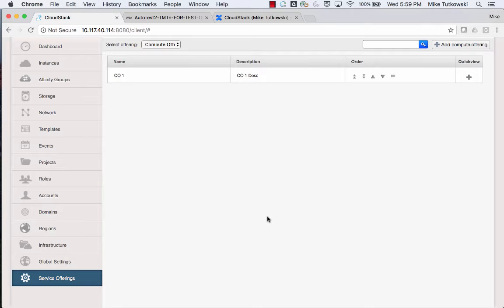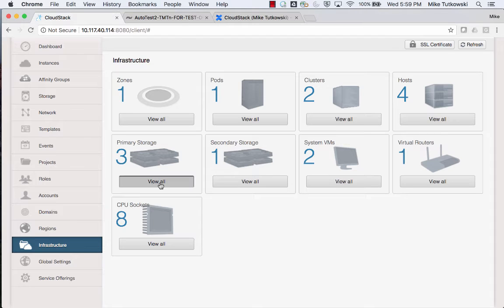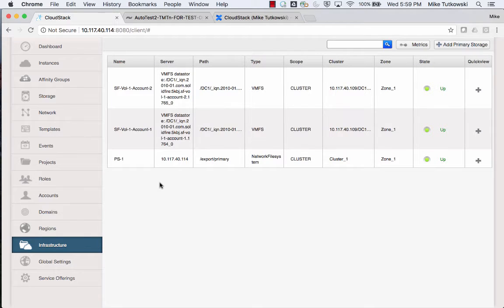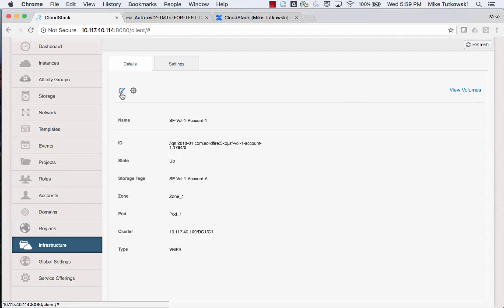Now our compute offering does have that storage tag, and I don't currently have any primary storages that actually say they support that storage tag. So let's go over to the Infrastructure tab, click on View All for primary storage. I'll pick the first primary storage that we created and click on its name. I'm going to go into Edit mode, and we can see here this is the storage tag that we had originally provided.